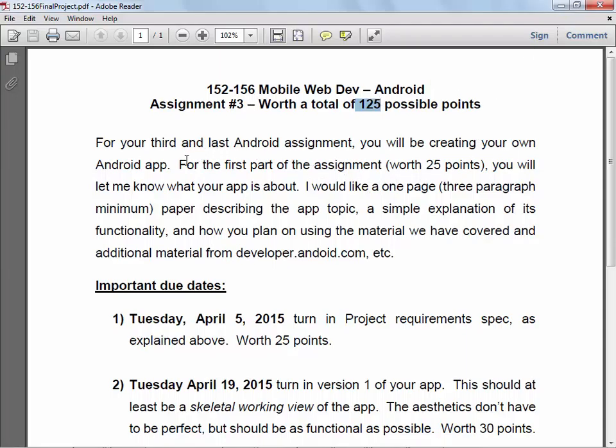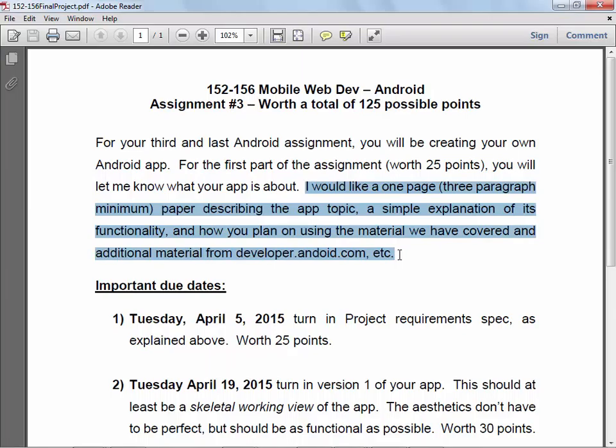All right? So for the first part of the assignment, and now notice, this is due a week from today. All right? So I don't want anybody to say, I didn't know it was due. Yes, it's due a week from today. Thursday will be lab all period. And all I'm asking is that you write down a few paragraphs describing what you'd like to do your app on. A simple explanation of its functionality and how you plan to incorporate the material we've covered either in the book or from developer.android.com, etc.